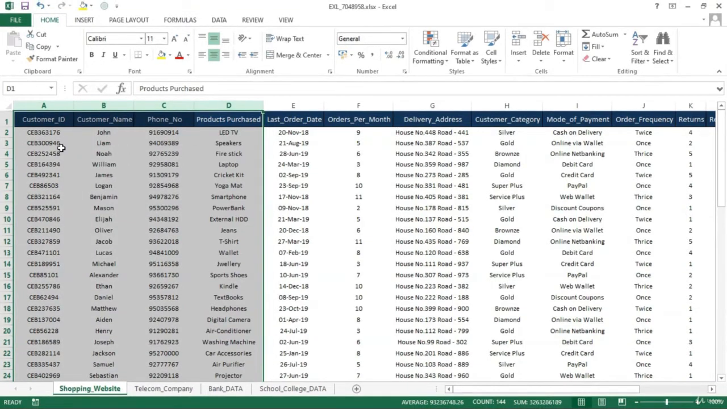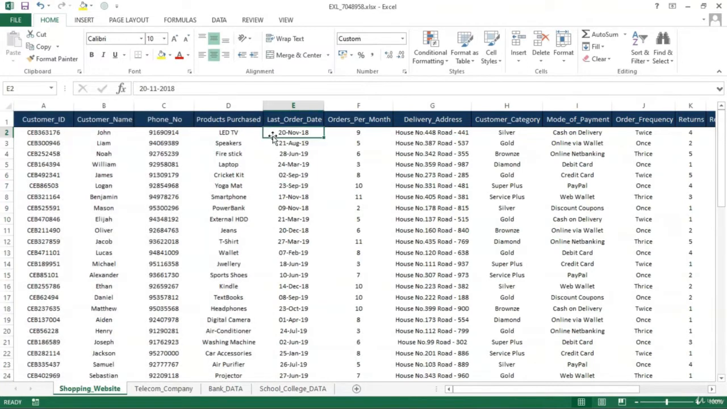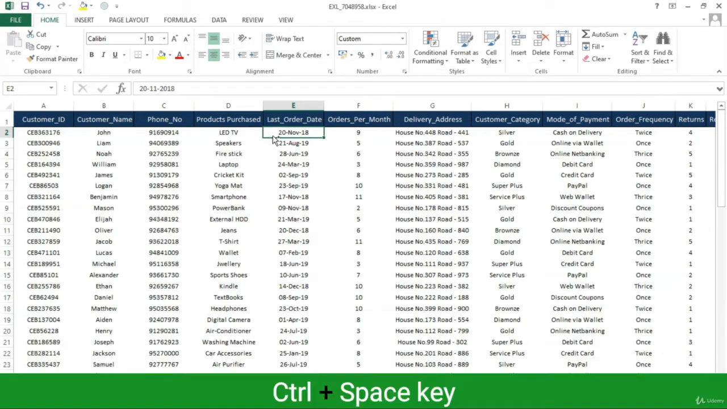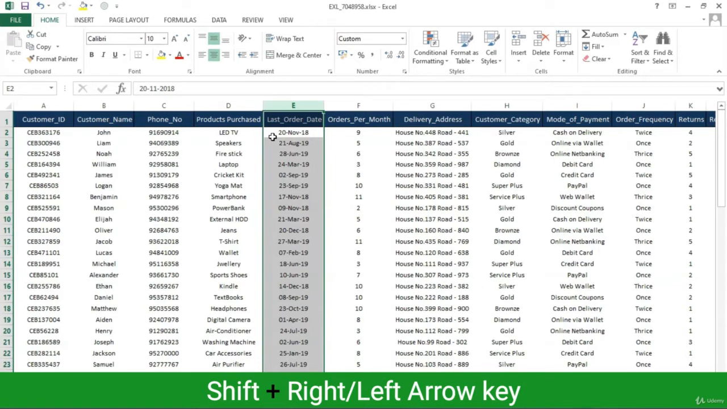You may use the shortcut key Ctrl plus spacebar to select the column. Now let's select columns using the shortcut keys. Press Ctrl and spacebar to select one column. Now press the Shift key and arrow keys to select the columns towards right or left.